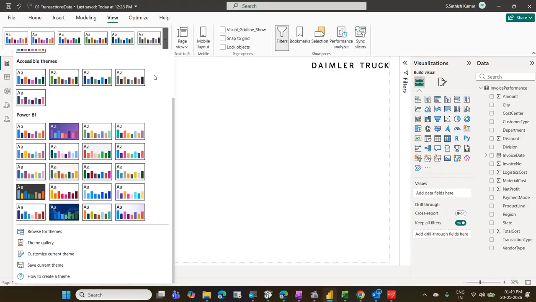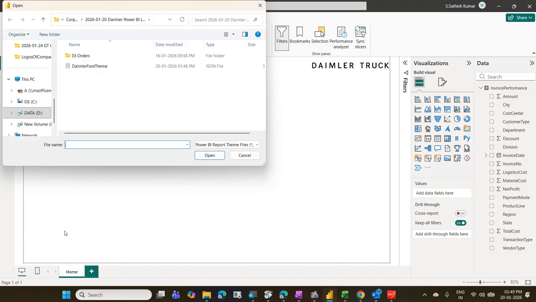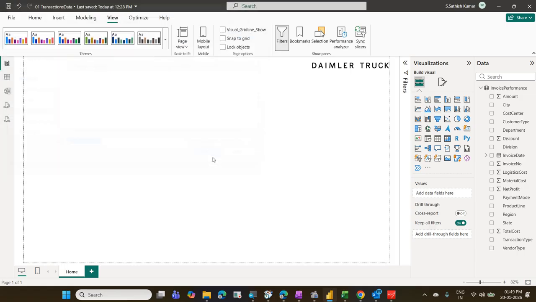Browse for themes. And select the themes which you have modified just now. Just now we have modified the themes. Template. Daimler font themes. Select it. Open it. It will say the file is added successfully. Select it and open it.